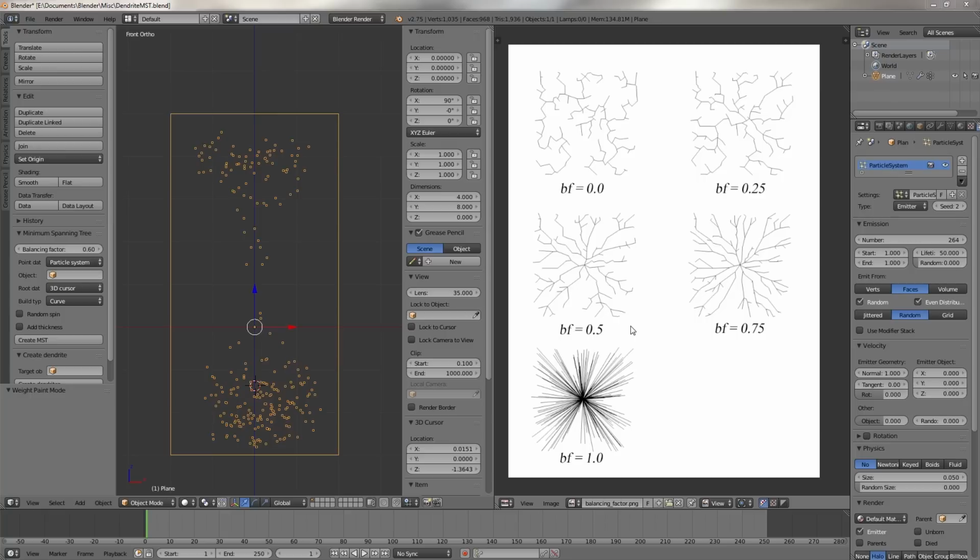Alright, in this video I want to demonstrate how to create dendritic structures in Blender using particle systems and the minimum spanning tree add-on. The add-on uses a technique for creating tree structures published by Hermann Kunz in his Trees toolbox. It's a modified algorithm of the minimum spanning tree with an added balancing factor.